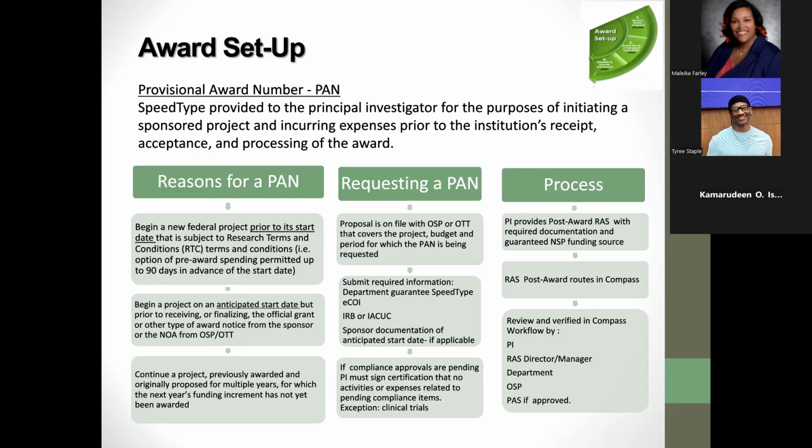And so there's an actual action item that we request, and it usually does have restrictions. So if protocols for IRB or IRCOOK are still being reviewed, or the faculty member still needs to fulfill some sort of compliance requirements, there will be a restriction for certain types of expenses. Even at the award stage, there could still be restrictions around those expenses if those things are still pending.